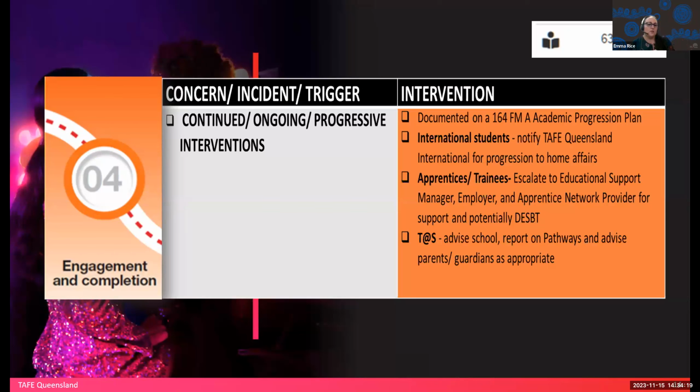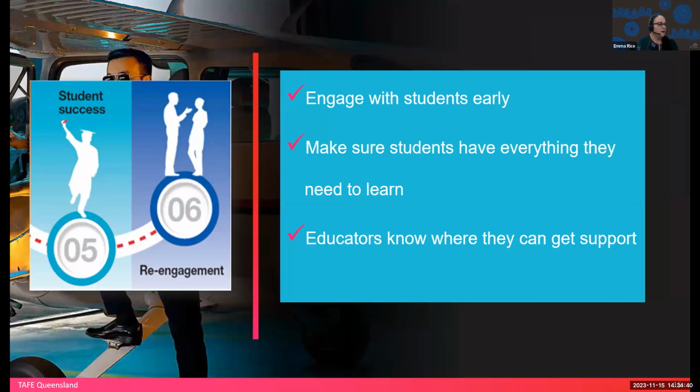For international students, Marty, you'll go through shortly and tell us what that looks like, but definitely notifying TAFE Queensland International for progression to Home Affairs. Apprentices and trainees escalate to Educational Support Manager, Employer and Apprentice Networks. And for TAFE at school students, it's about advising the school, reporting on pathways, and advising the guardian as appropriate.